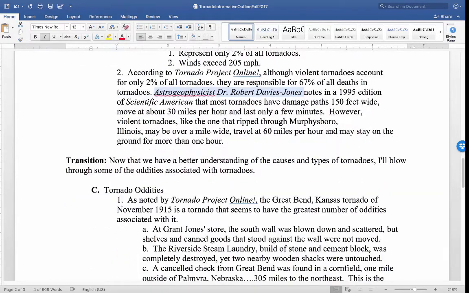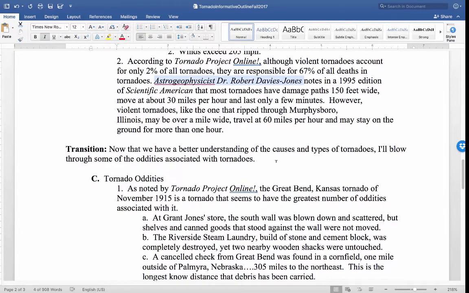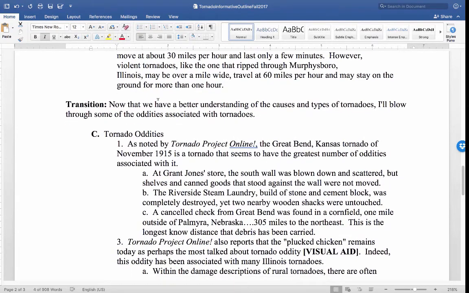And then their third point, or oddities, was, now that we better understand causes and types, again, internal review, we'll blow through some of the oddities. That's a preview. So you'll want to be doing something like that in all of your transitions. Something I want you to notice is that when you do an essay, usually your transition sentence is the last sentence in the paragraph, but I like you to build them outside of the points, so that you have a sense of the progression of your speech as well as your audience.